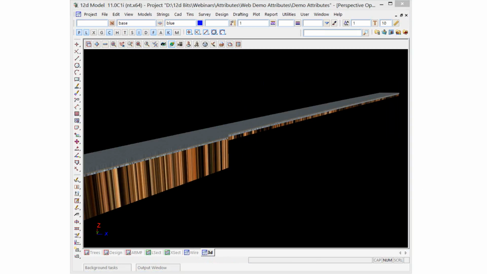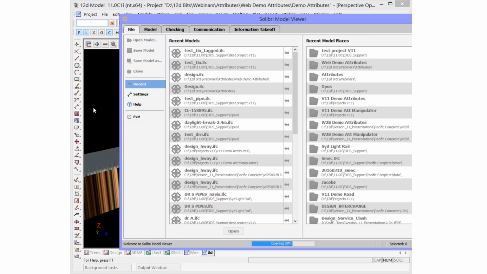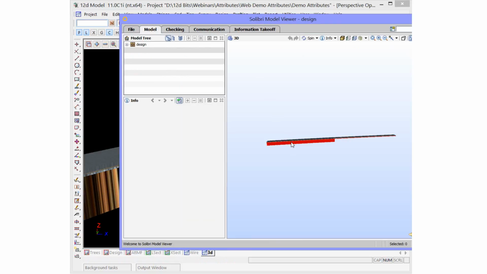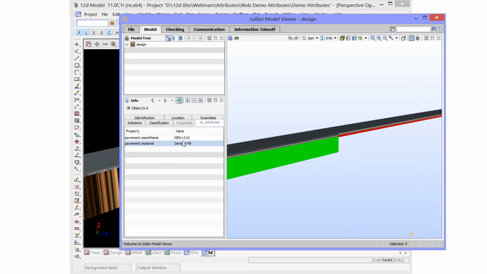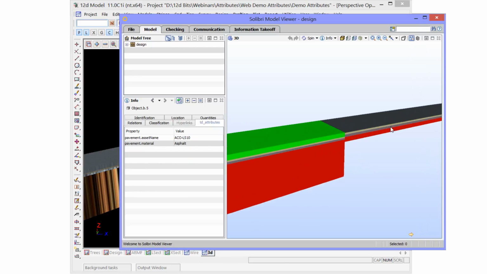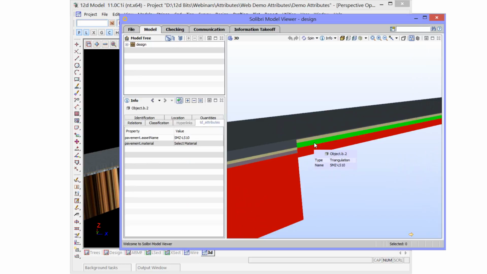Now I'll just pop that open whilst that's opening for a few seconds. As mentioned, you can also export your attributes via attributed blocks in a DWG file. Then here comes our design. You can see there our pavements come in. We select one of those. We can see there's our attributes. We've got the asset name and we've got the type of material. There's our asphalt layers, our LMC, our SMZ, and our LMC general fill.